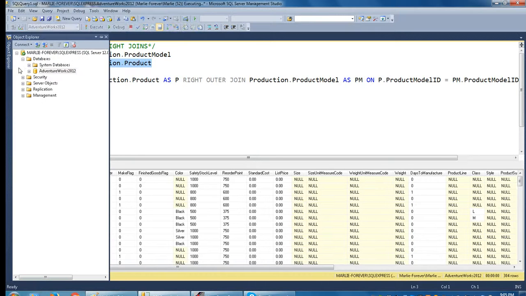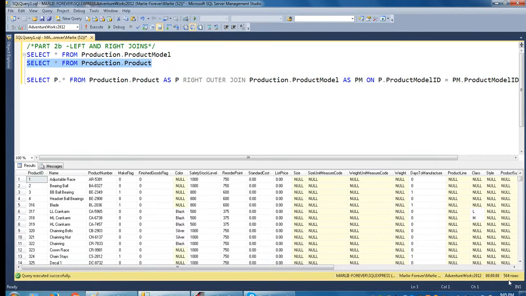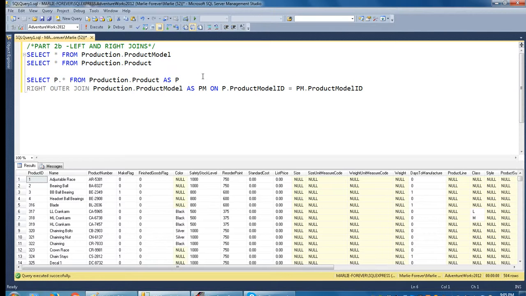If I run this, I see that I have 504 records. So that's how many records we had last time when we did a left join. It just brought back all those records. With right join, it's a little bit different. Right join says, hey, whatever is to the right of me, in this case the product model table, I want to grab all those records from there, regardless of what they are, it doesn't matter.